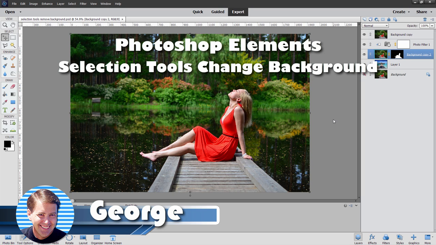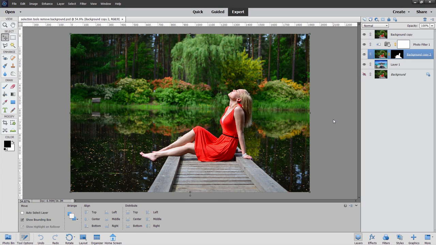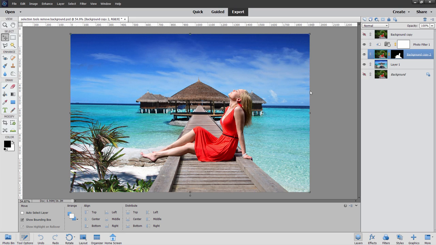Hi, George here. And today we'll be using the Photoshop Elements Selection Tools to remove this background in here and replace it with a new background just like that. There we go. That's a straightforward process, but there are a few tips and tricks in here I think will help the process for you to get the best picture.